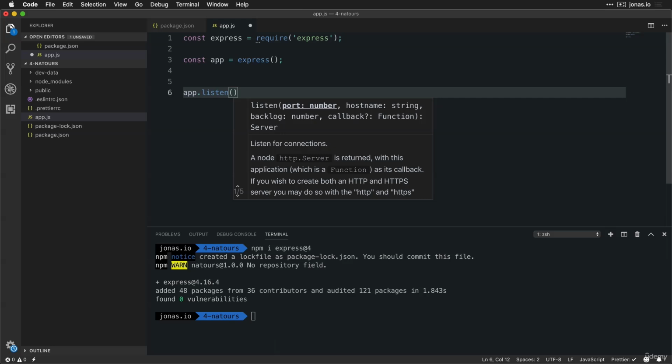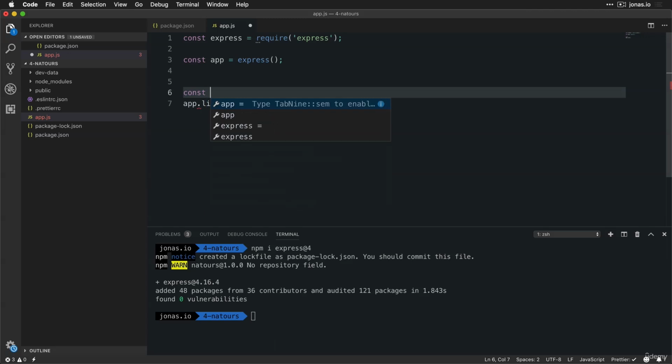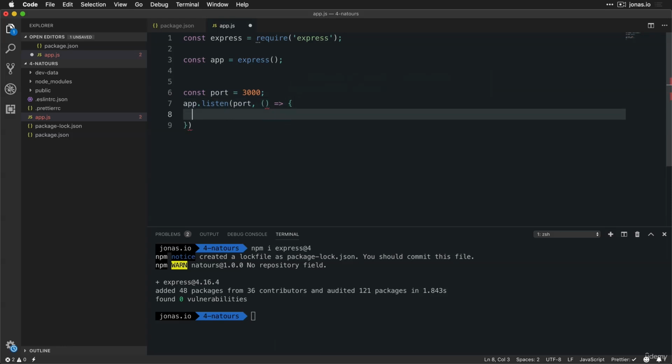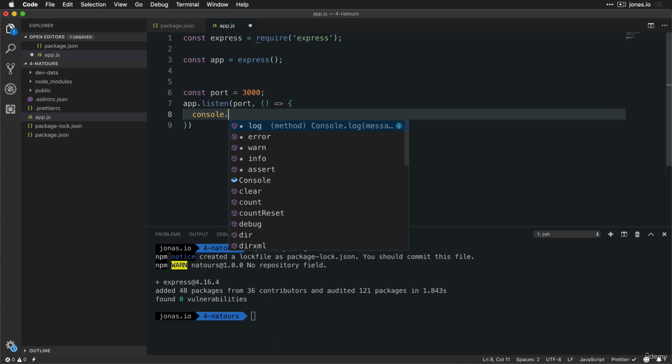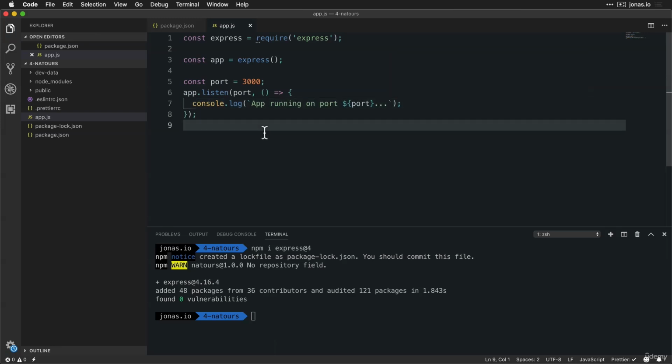So just like before, into app.listen, we pass in the port, and let's actually create a variable for that here before. So port, and let's say 3000 for now, and we're going to change that a bit later. So we pass in the port and a callback function. So again, this is the callback function that will be called as soon as the server starts listening. All right. So let's simply do a console.log here, app running on port. All right, so that is our server now actually already listening.